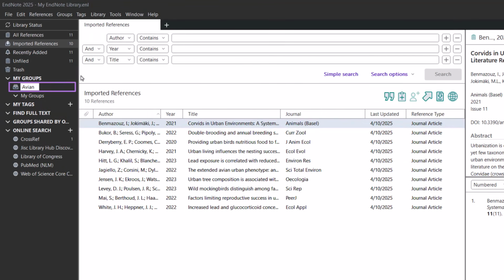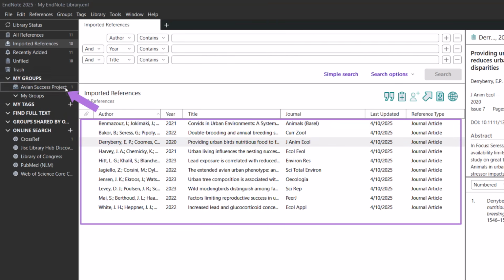To organize your research, click Create Group from the Groups menu. Give your new custom group an appropriate name. Then drag and drop references into this new group.